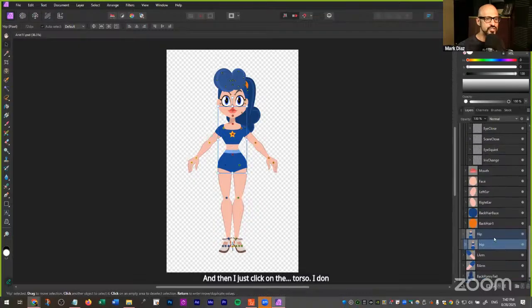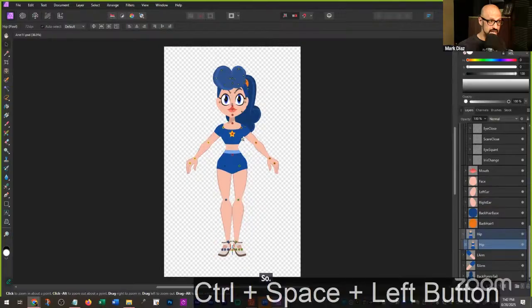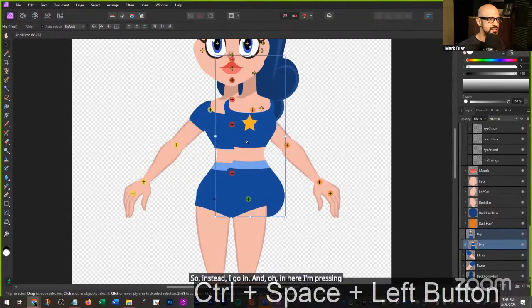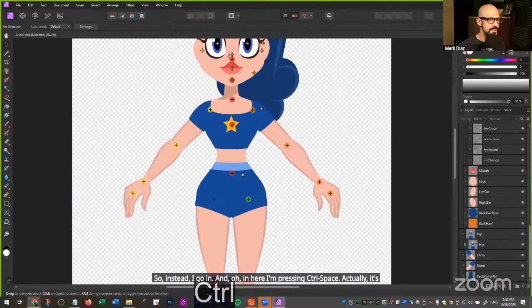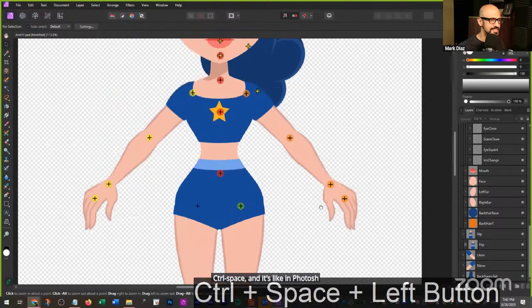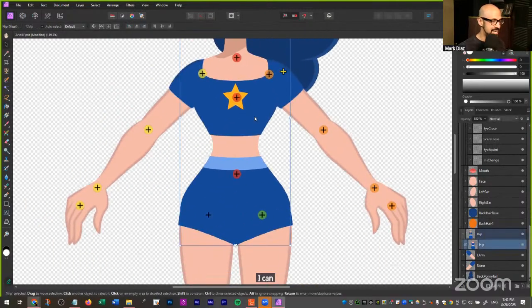I don't have to know where that is. All I know is there's a folder and there's a pixel in there. So instead, I go in, and in here I'm pressing Control Space. Actually, it's like in Photoshop. So awesome, I can just select this, and then I can do a quick adjustment.